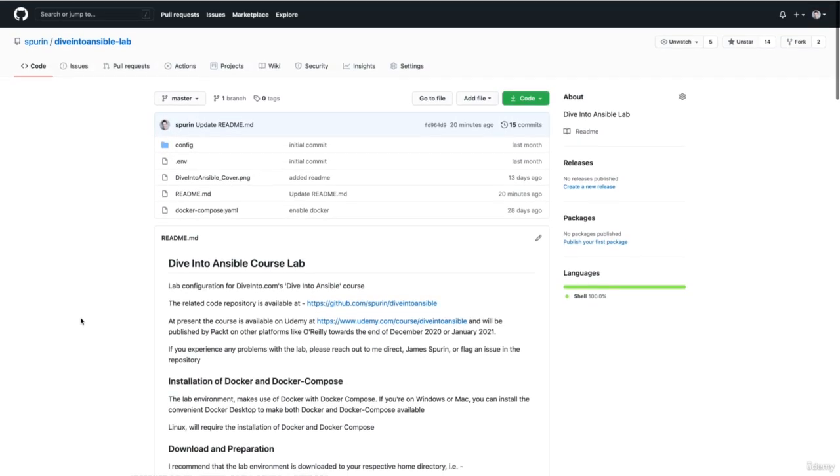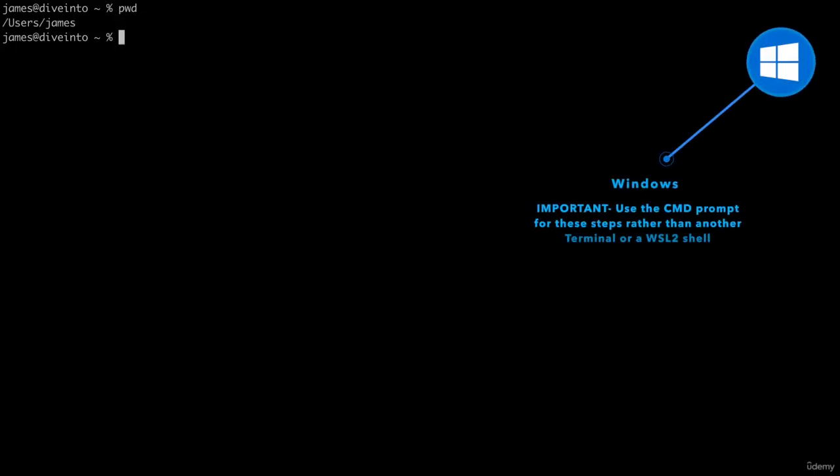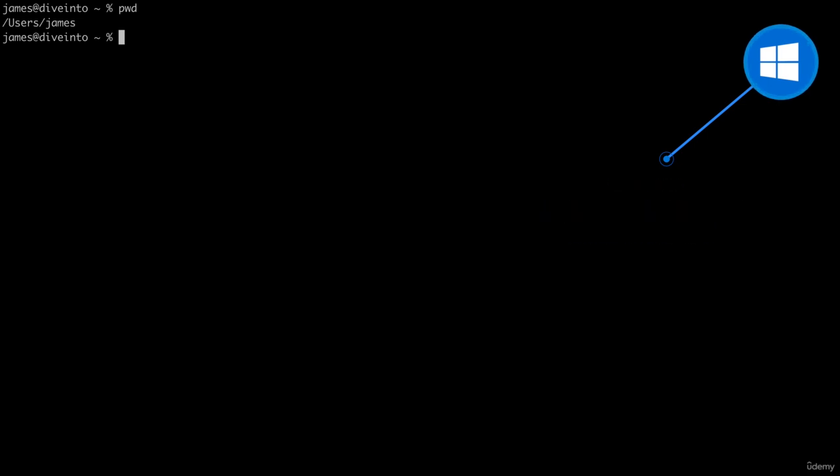I'm going to scroll back up to the top, and because I'm on a Mac system, I'm going to use Git, but like I said, if you wish to, you can just download the zip file. So we go to code, and I'm going to copy this, but if you wish to, you can do the download zip here, and I'm going to go to my terminal. If I do a pwd, you can actually see I'm in /users/James. And what I'm going to do is a git clone on that repository. If you wish to, you can download the zip file and unzip this, and you'll be in exactly the same situation.